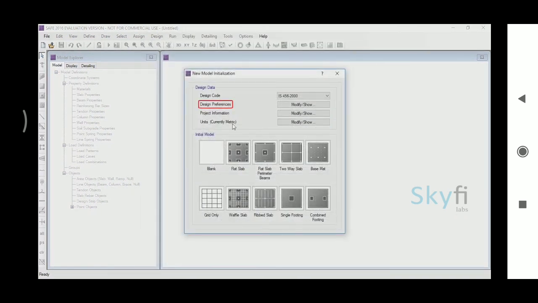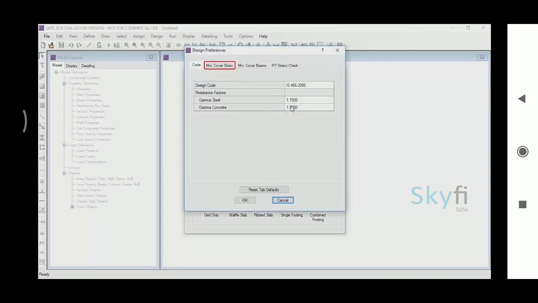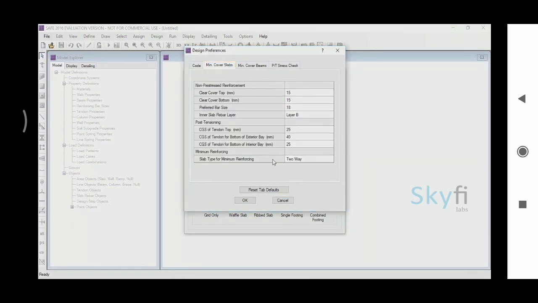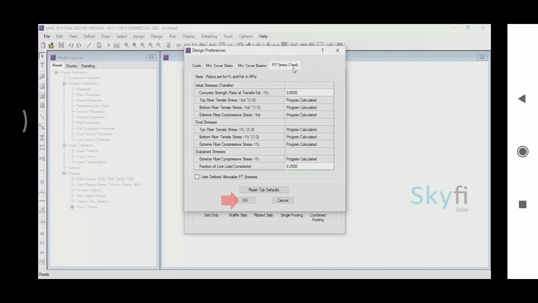In the Design Preferences option, select Modify/Show. Click on the Minimum Cover Slabs tab. Here, you will be changing the cover values, depending on your problem statement. You need not make any changes for now. Click on OK.